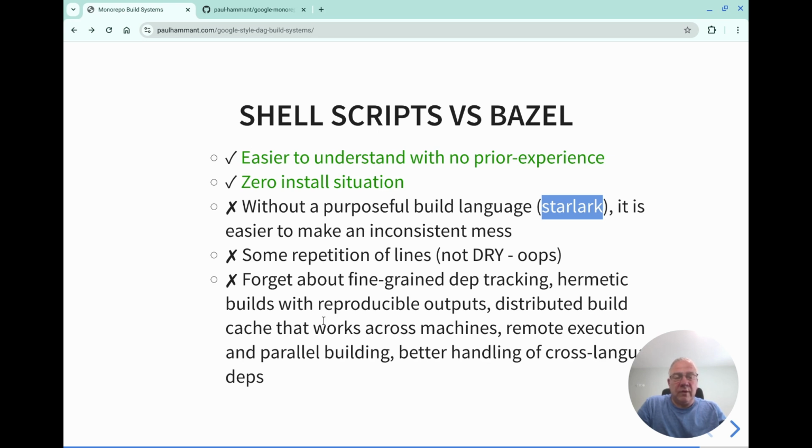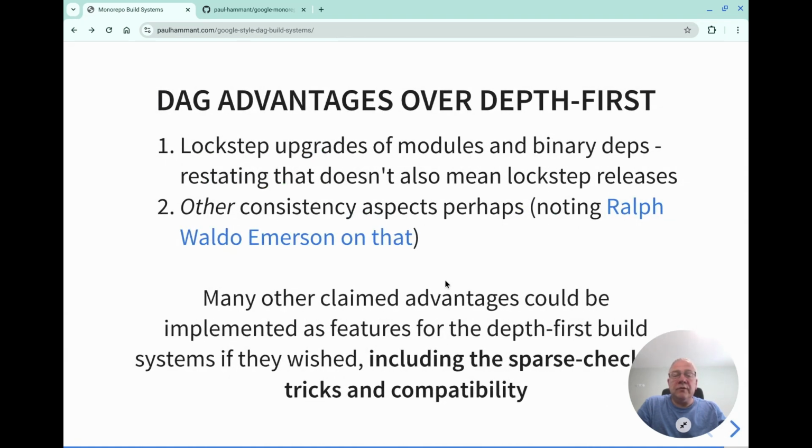I'm just dependency tracking to module, whereas with Bazel's use of Starlark and dependencies, you can go all the way into a package or a class within a larger module to make that really optimal on compilation speed and then size of the ultimate zip. So there are some advantages to a DAG way of doing things over depth first. Lockstep upgrades of modules and binary depths. We mentioned that right up front.